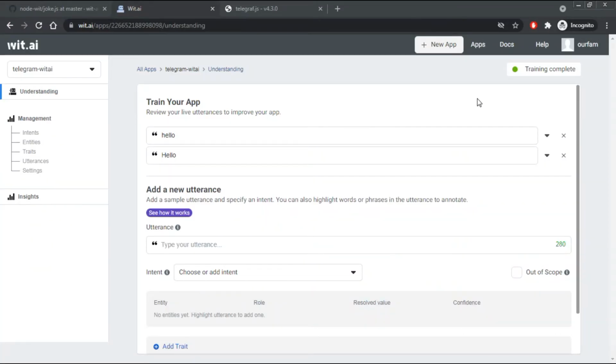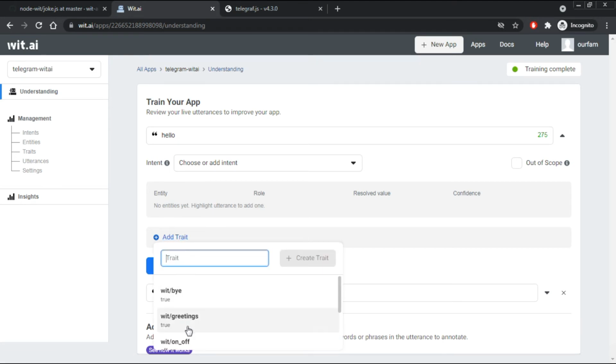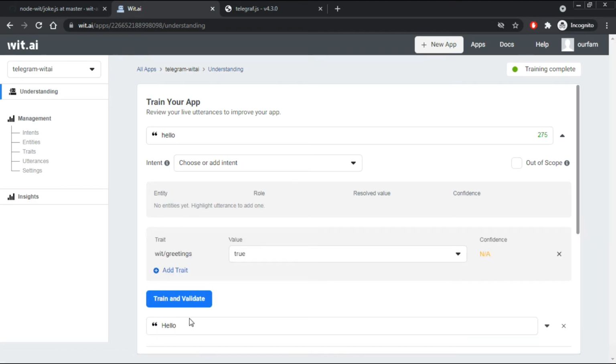In the understanding page, we can see the latest hello message with the lowercase h is the one that we just sent through Telegram. Click on the drop down button on the right. Click add traits and you will see some built-in traits available. Find and select wit-greetings.